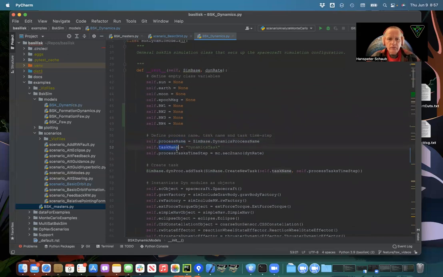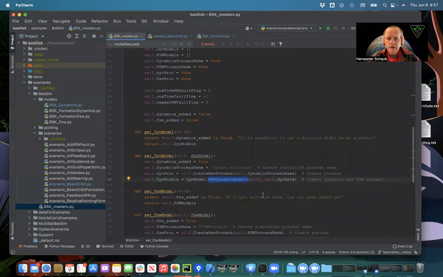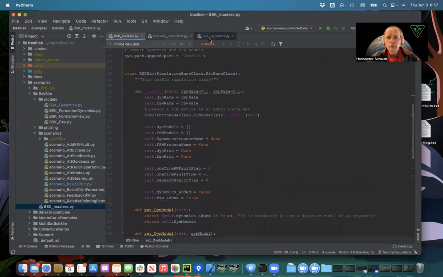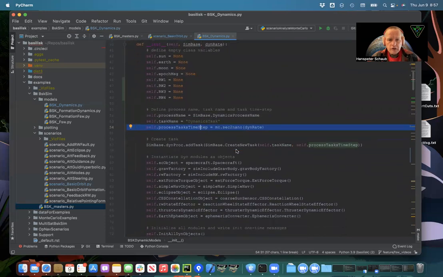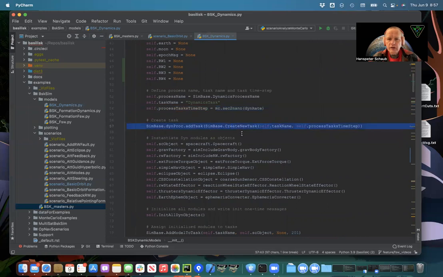The task name I'm specifying as a class variable as dynamics task. I'm specifying the update rate of this task, and that's the dyne rate. That was also provided by this initialization, so that was defaulted to 0.1 seconds. So this is all being initialized. Then I have to create a single task. So that's happening in this line. So like before, we're creating a task with a certain task name and a task update time step. And that task gets added to the process, but that process is part of simbase.dyne process.